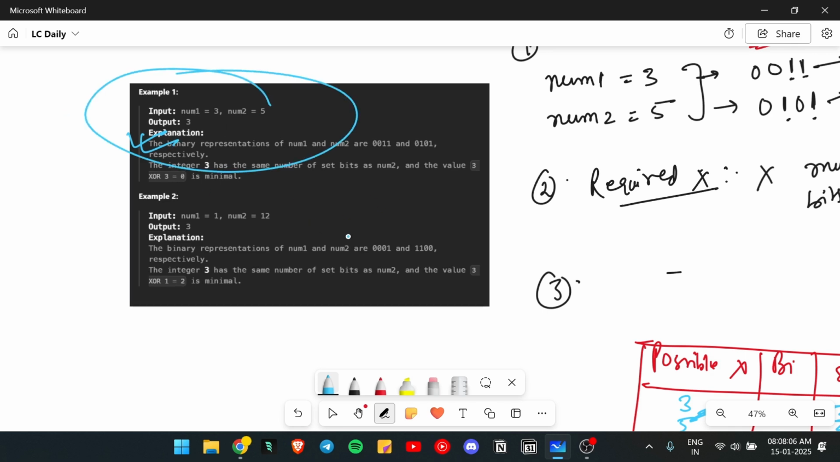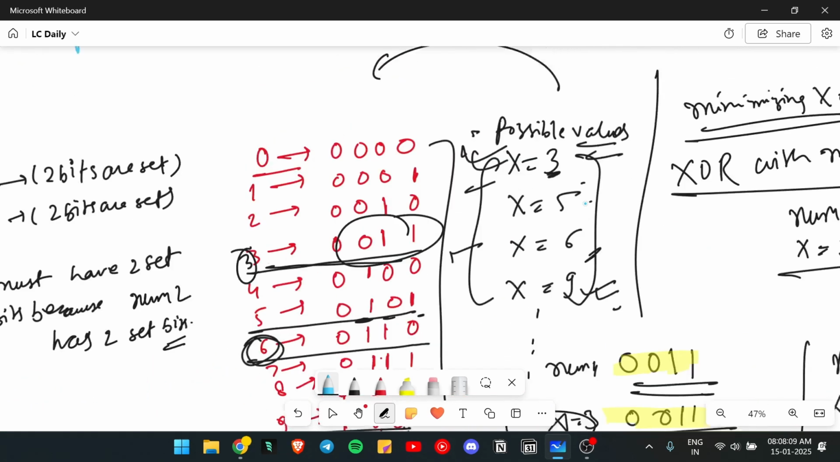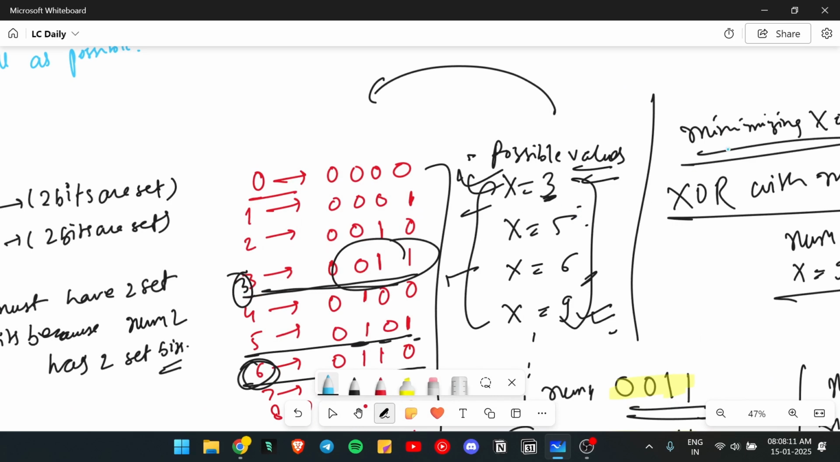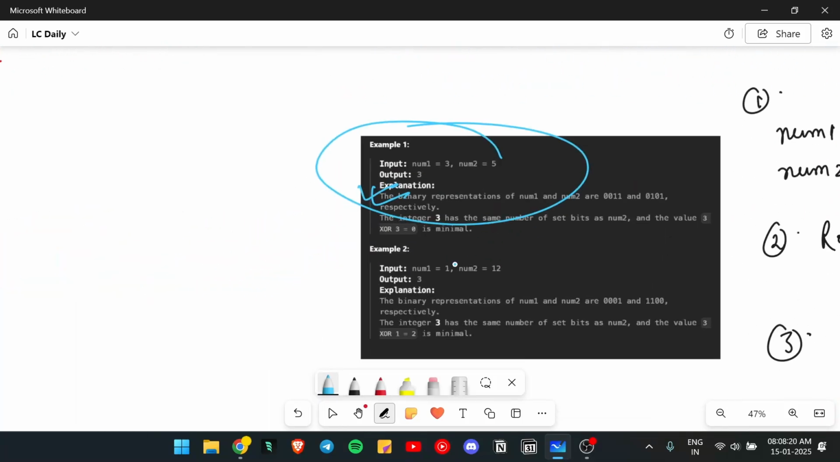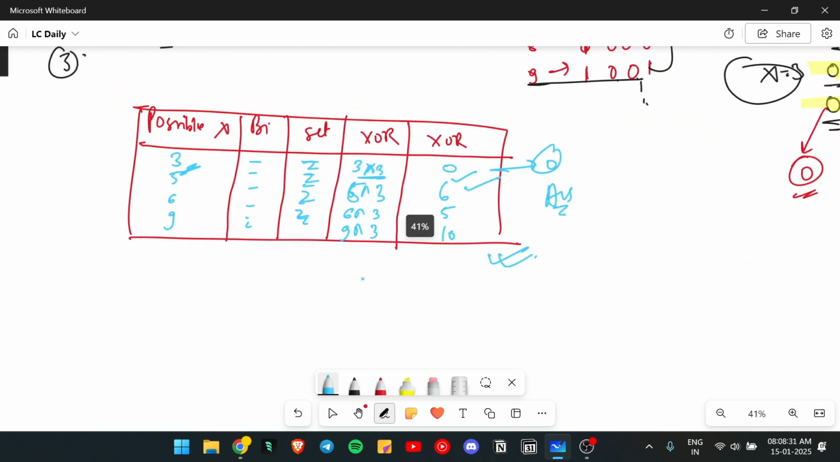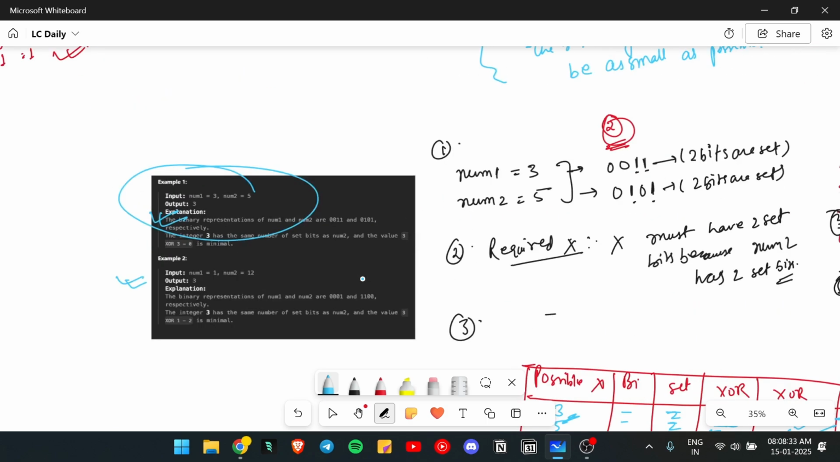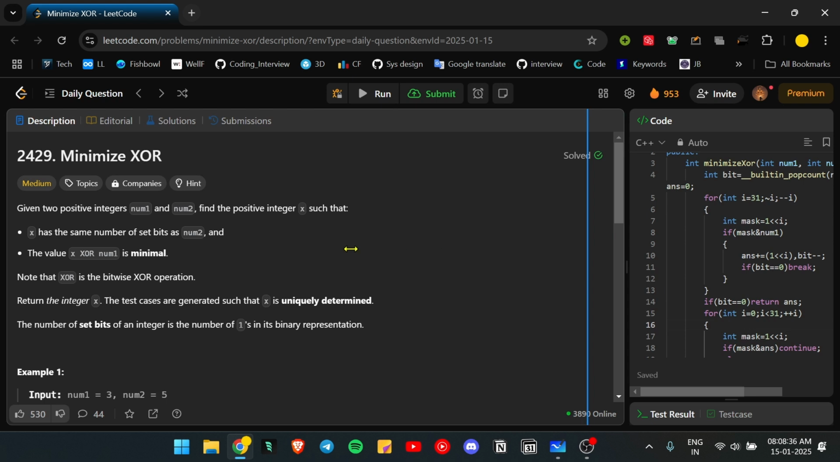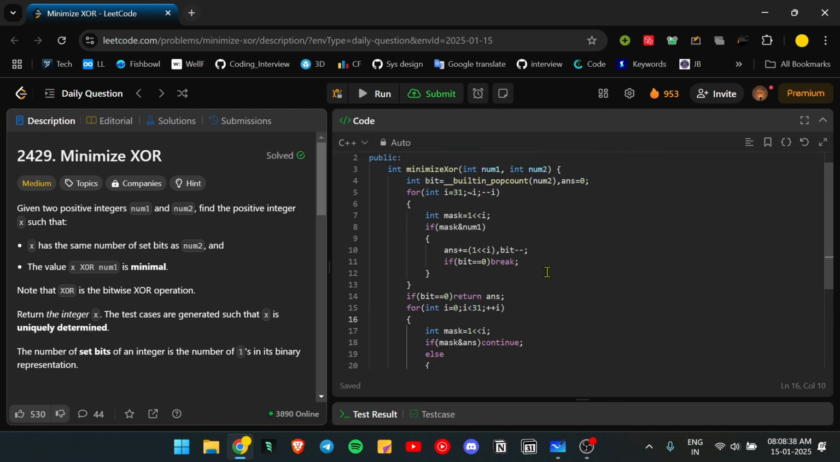I hope you understand the logic behind how we find the minimal value, and after representation how we achieve these values. The same process we have to perform for example 2. Now let's discuss the code implementation part.